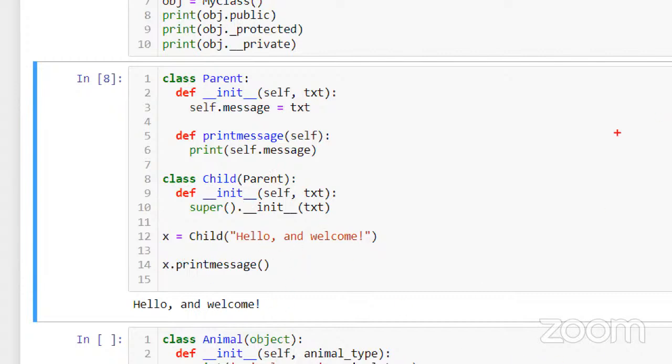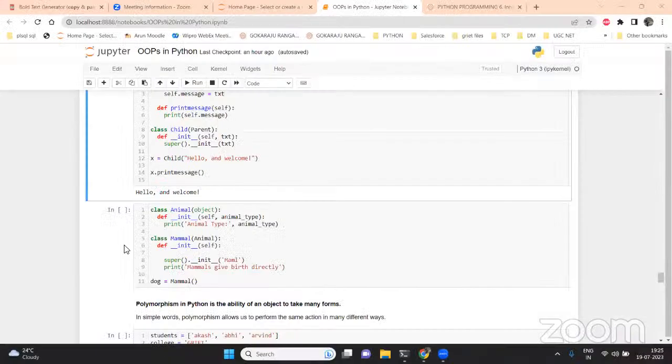And what is one more advantage here in this case? Where is this print message present? Is it present inside the child class? No, right? It is present inside the parent class, and still we are able to access that because of inheritance. Because the child class is inheriting the parent class, it has access to all these methods. You know this already.